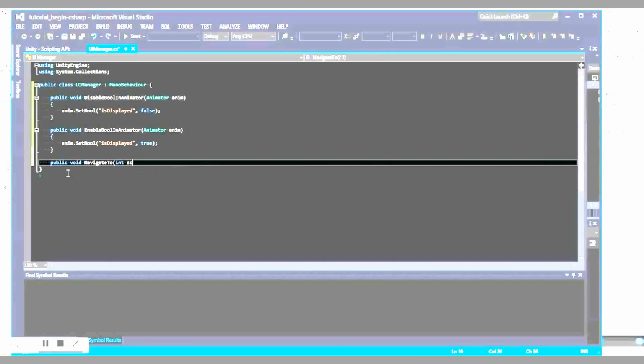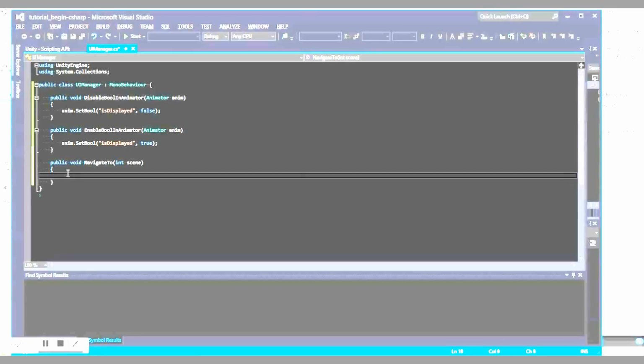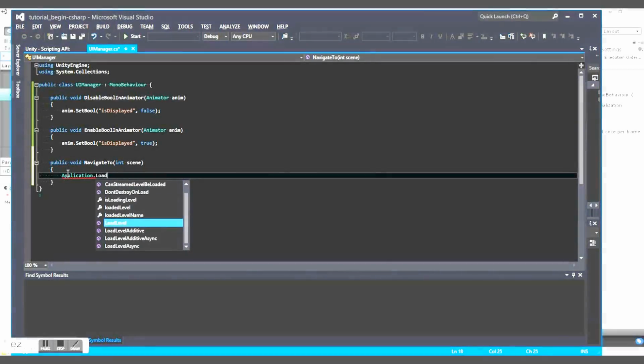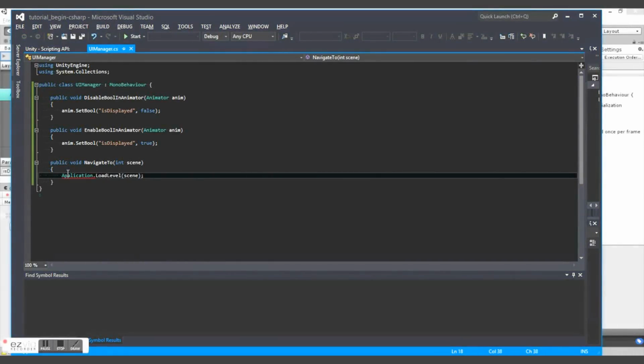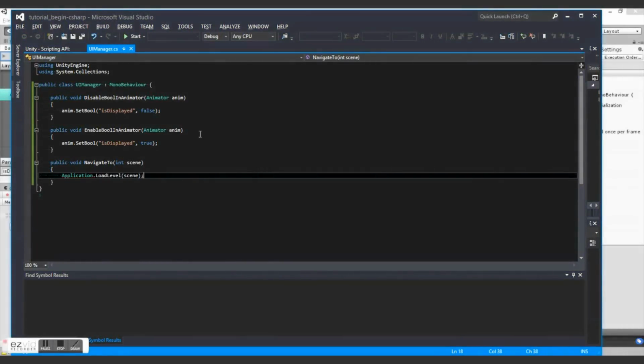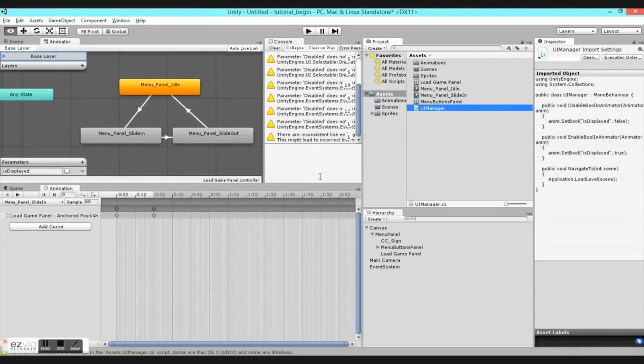Next, we're going to make one more function that we'll be using later. So type in public void navigate to int scene. And in the function, type application.loadLevel scene. We're almost done. We've just got to get these buttons working.